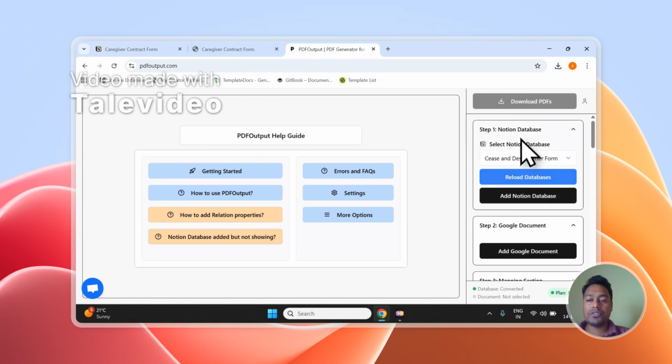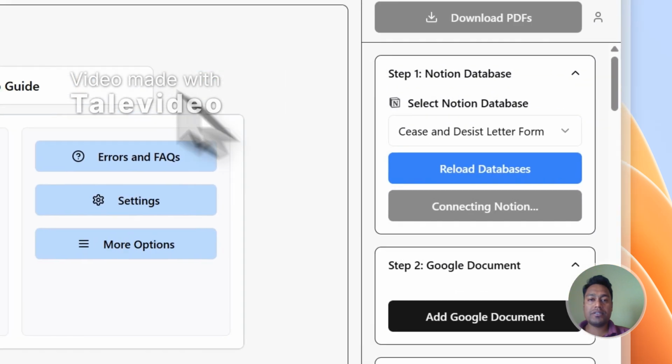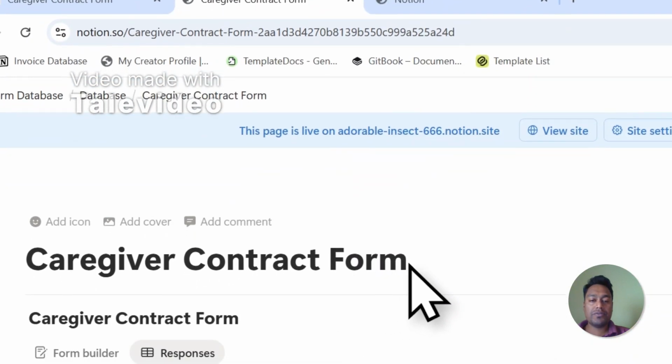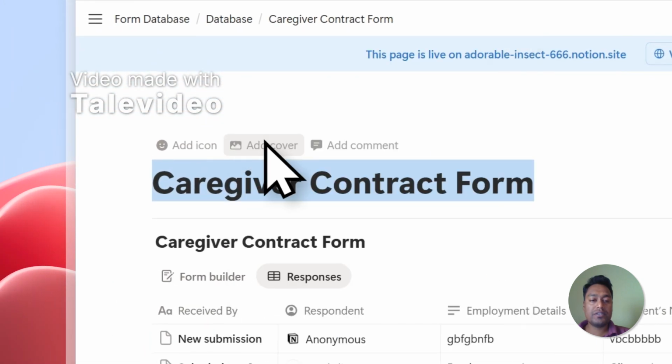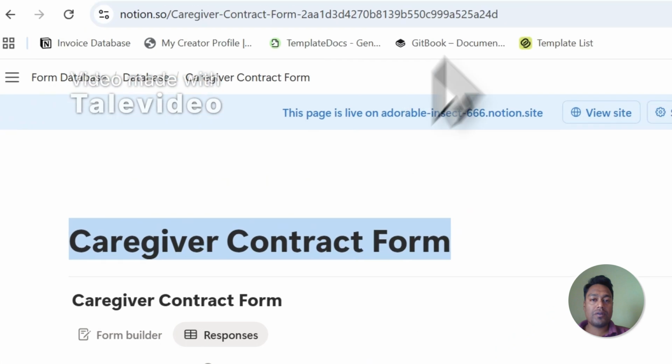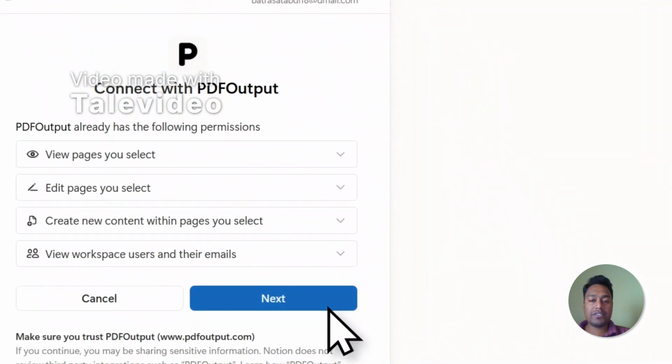First is adding the Notion database. Let's click on add Notion database, and then I can add this database over here. Let me copy this entire database title that I have over here. Once the database title is copied, let me go back and click on next.